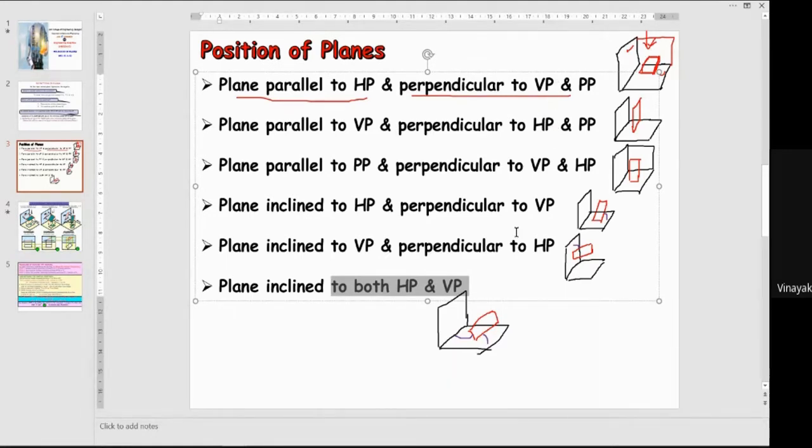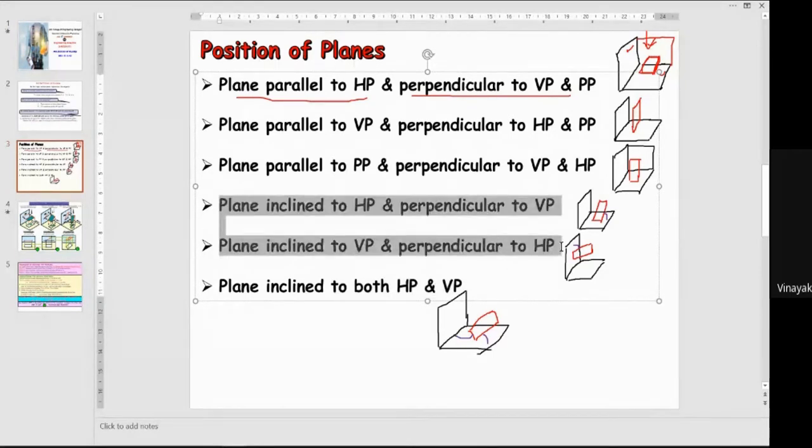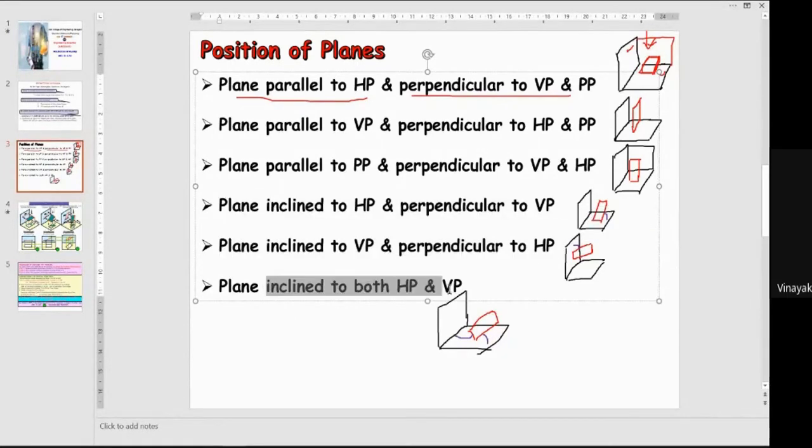Okay, and the second step will be either of these two, that is the fifth position and the fourth position, and the last one will be your sixth position, that is a plane inclined to both HP and VP. Okay, there are two cases. In one case, when a plane is parallel to HP and perpendicular to VP, you can see here a plane will be resting on the horizontal plane. A top view of the plane will be your true shape. Okay, top view of the plane will be true shape.